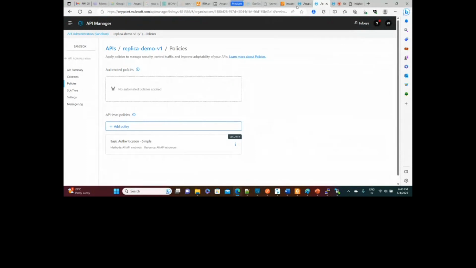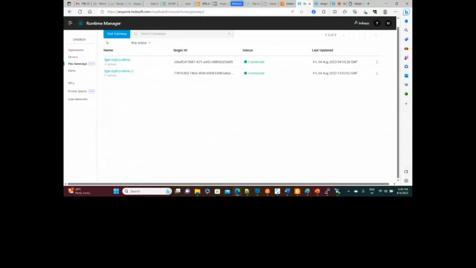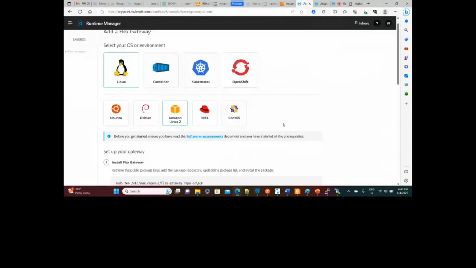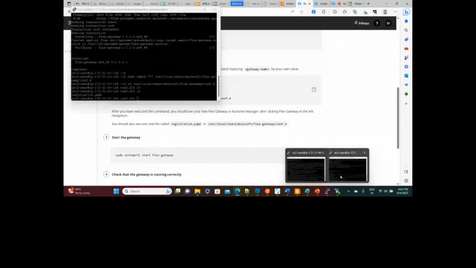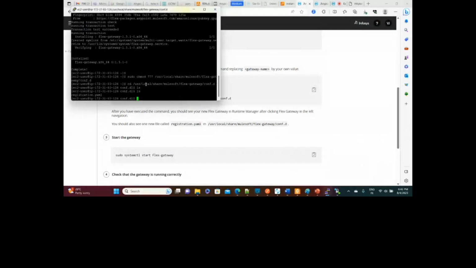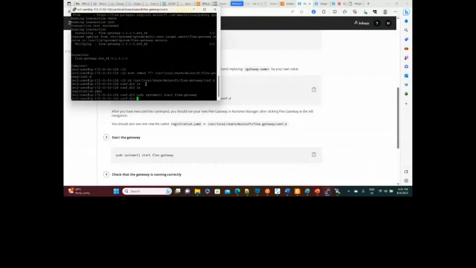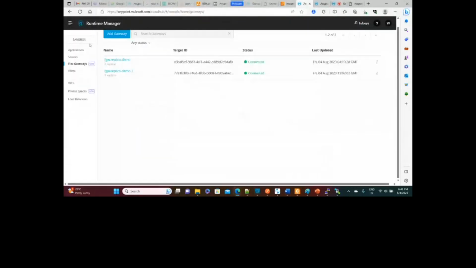Okay. Let me just go back to the gateway and get the command. So all the commands I'm getting from here only. I'm not going anywhere else. Okay, I'm just going to the MuleSoft portal to get that command, and I'll just create start. Okay, now let's go to gateway.